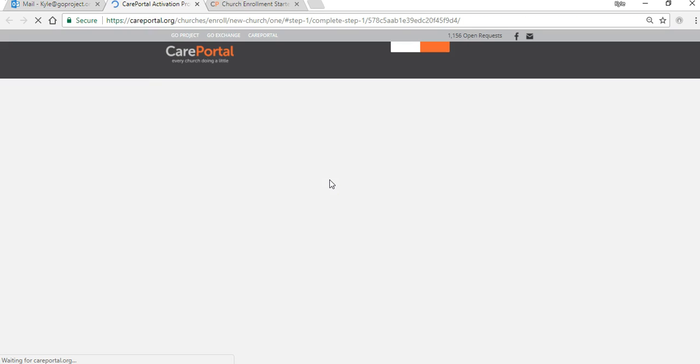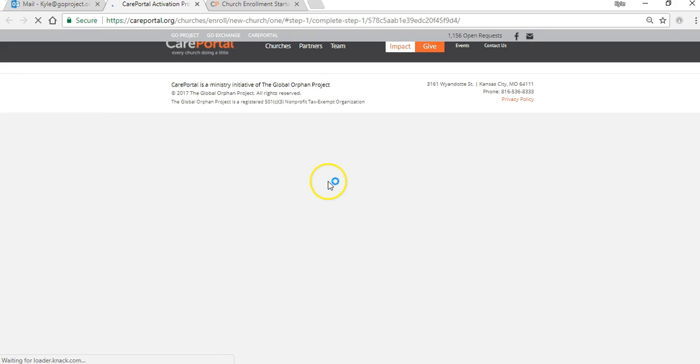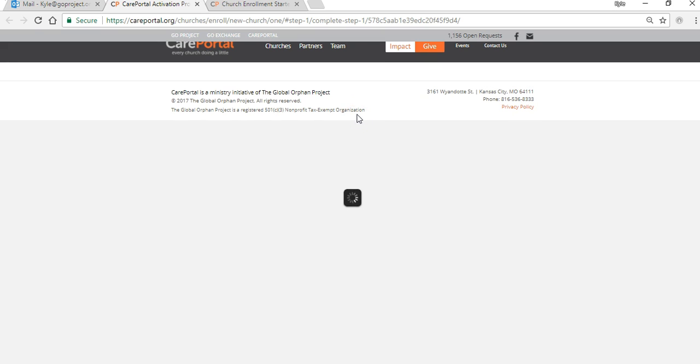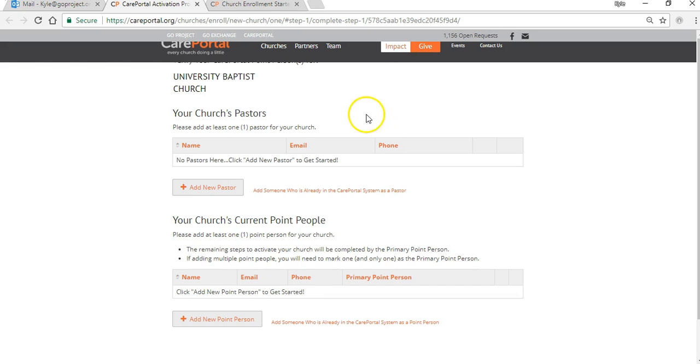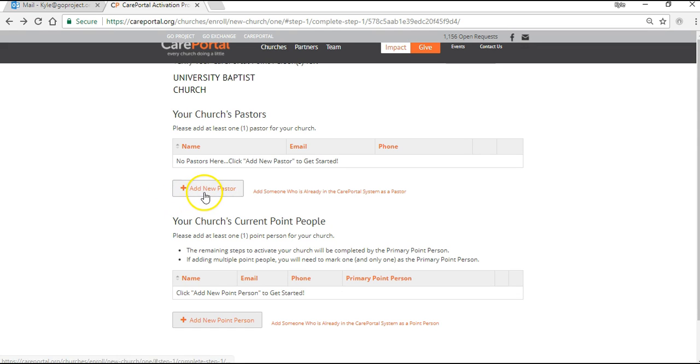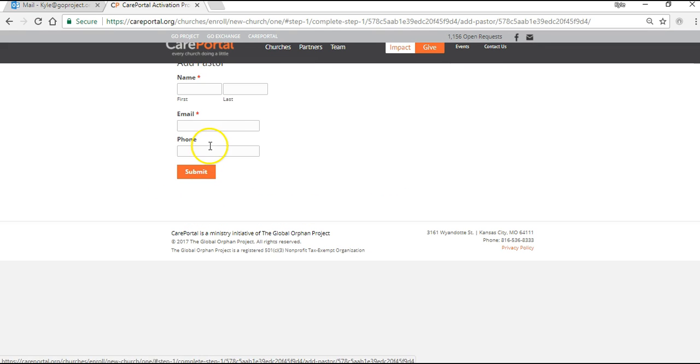So I click that, and it's going to direct me straight to a form where I'm going to tell the system who I want to get these emails. And now this is always going to be available to change. It's a very customizable, flexible thing. It's going to ask me for at least one pastor. So I'm going to go ahead and add Pastor Jeremiah in here. I'll jump ahead to when he's added.